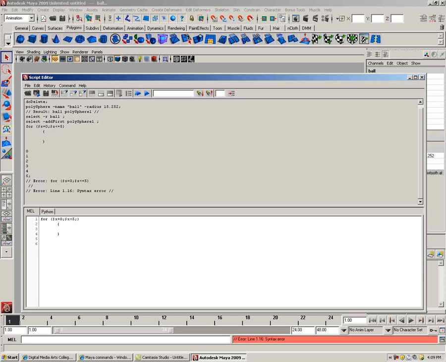Now, basically what we're going to do is $x equals $x plus 1. So at the end of the loop, it's going to say whatever x is now, it's going to be itself plus 1. So if it was 0, it's going to be $x equals 0 plus 1. Boom, x is now 1. Next round of the loop.